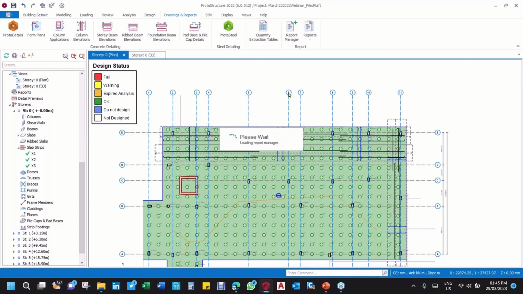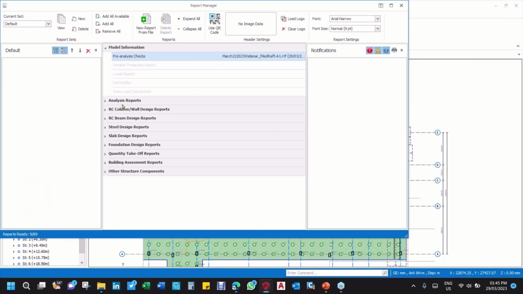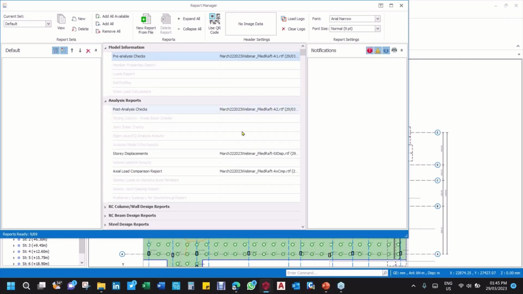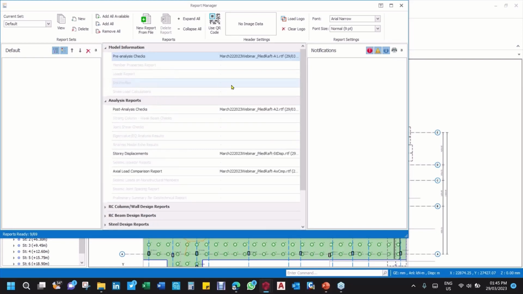Sorry, not the general manager, but let's say report manager, but let's look at it anyway. Because this is intended to group all your topics, all your headings for reports. But it may not show here if you have not run the report before. But because I've run post analysis check, these are all for superstructure, they're all appearing here.